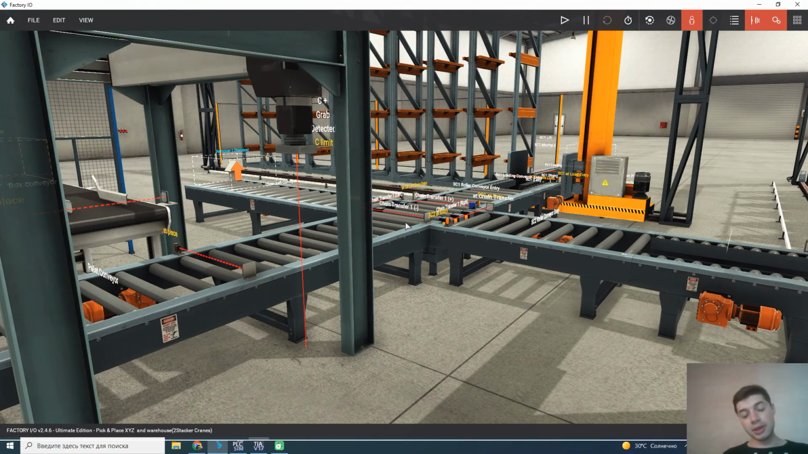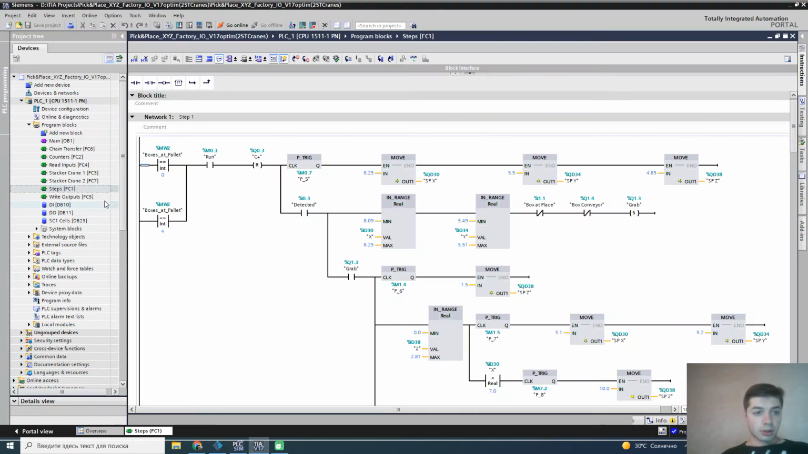In our case, this is the S7-1500 series PLC. Here's the project in TIA Portal. And this is the function for the steps for the pick and place machine. As I said previously, we have to place 4 boxes on the pallets. And here are the steps for each box. For example, step number 1 for the first box. Actually, here are the movements for the pick and place machine.